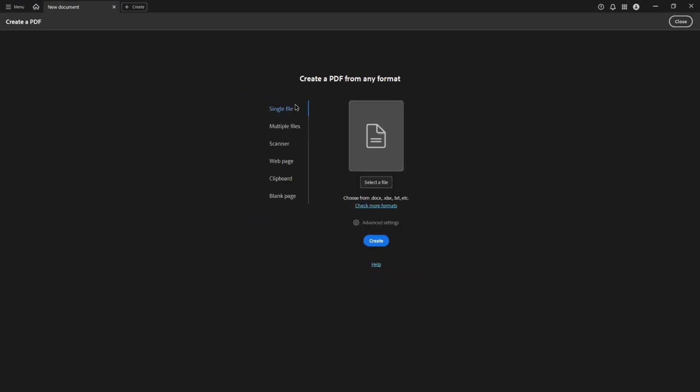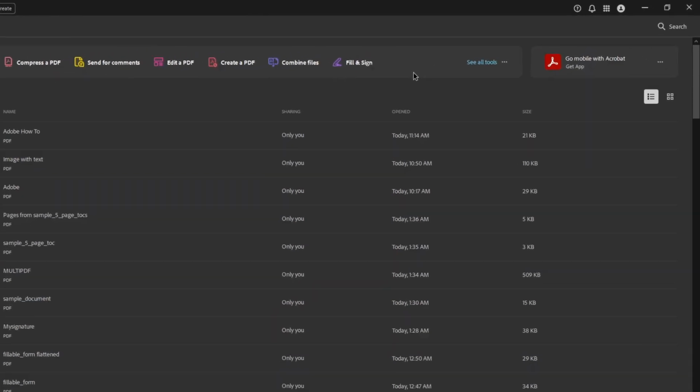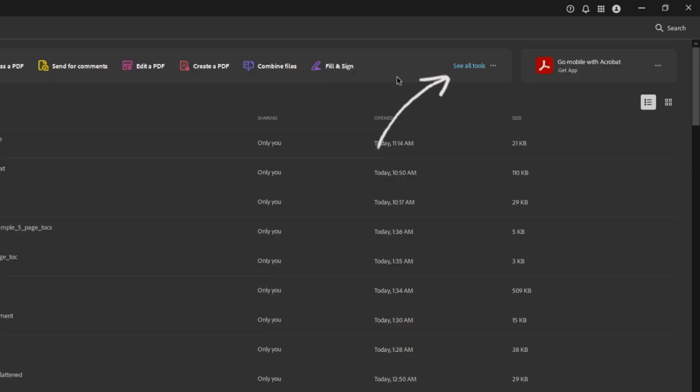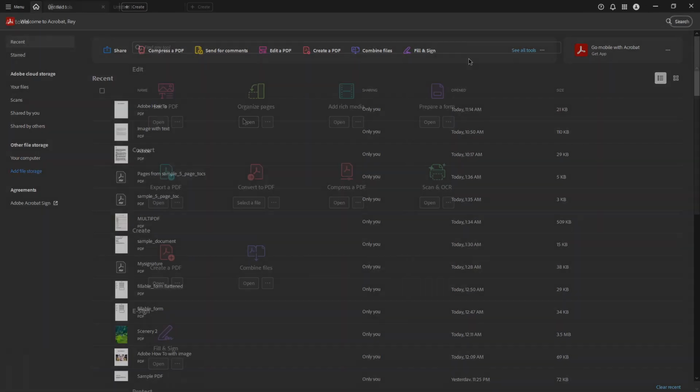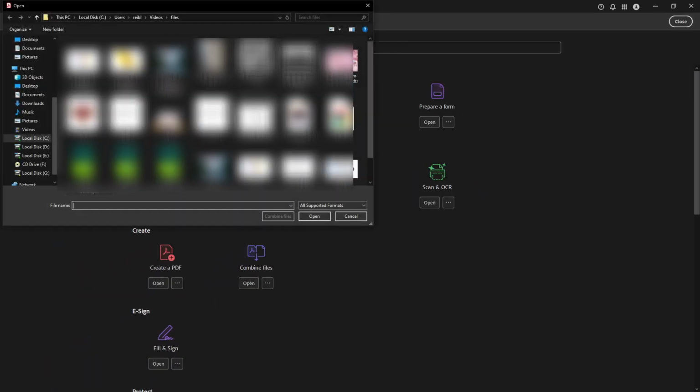Another method you can use is the Convert to PDF tool. To find this, navigate to your Acrobat home screen where you'll see an option called See All Tools. Click on that, then select Convert to PDF. Next, a window will prompt you to choose the file you wish to convert. After selecting it, click Open.